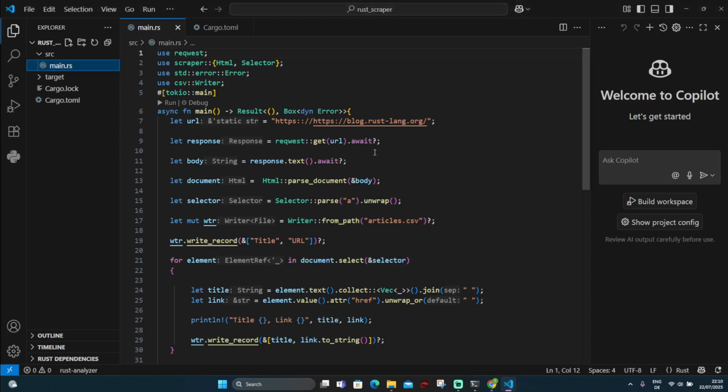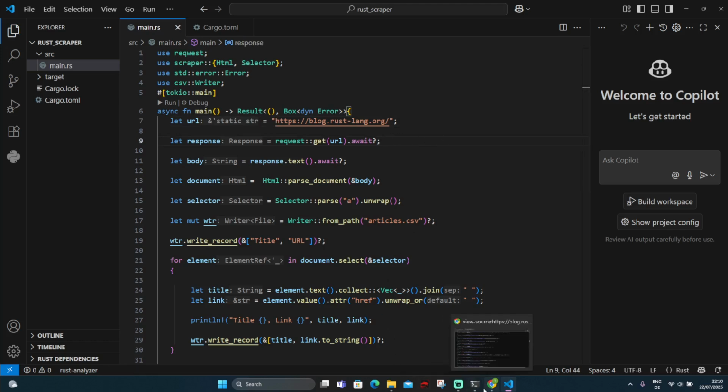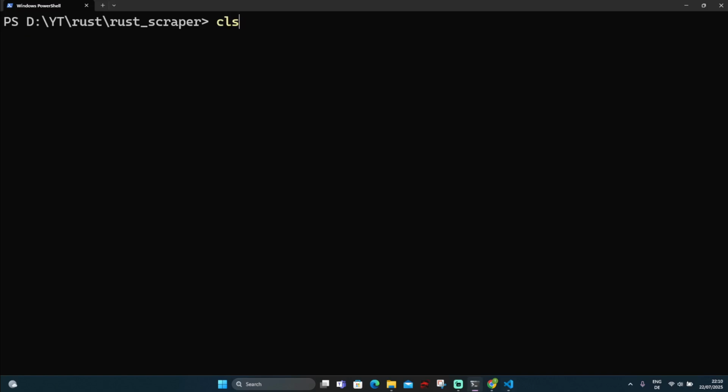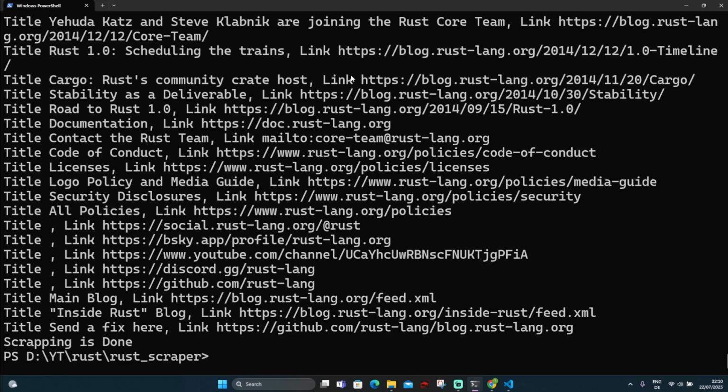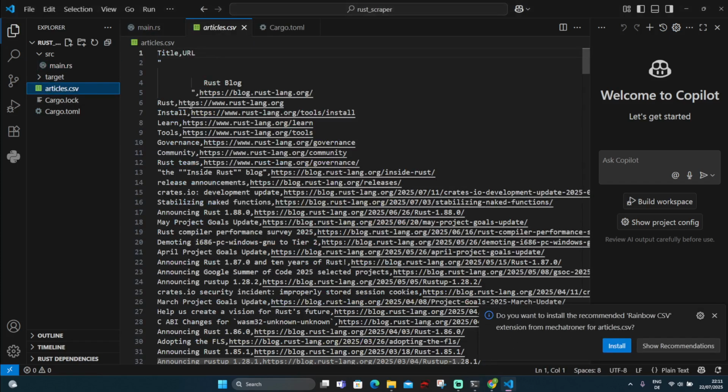So it says that I'm going to access this. Yeah, this is the issue because I've written HTTPS twice here, and I think this was the issue because it was not able to access the URL. Okay, so we have written https://blog.rust-lang.org correctly. Fine. Now we go to run again. Oh, so you see all these things which is basically what we wanted. Let's look at our CSV, which is also created, and this is what we wanted.